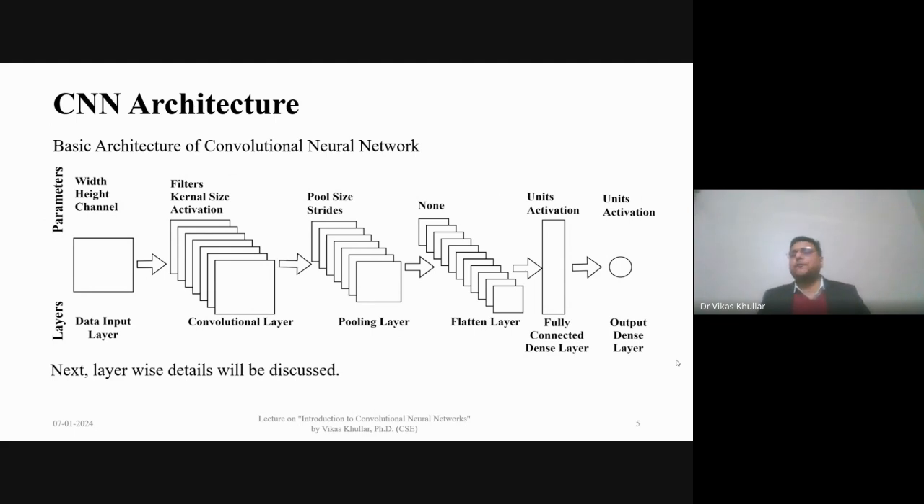So the outcome of the fully connected dense layer is again fed to the output dense layer. This is the final layer which generates the outcome, either a binary outcome or a categorical outcome. That depends upon our classification method. So next, through PPTs, we are going to discuss layer-wise details for each and every layer and its operational principle.